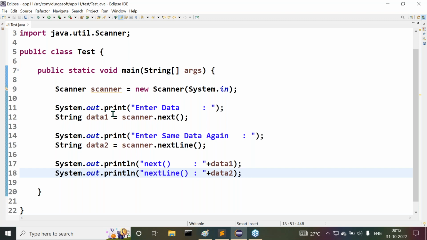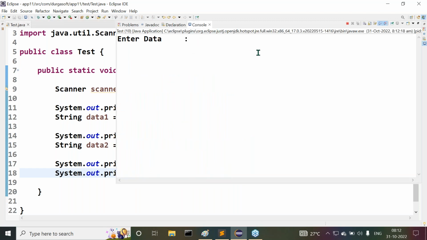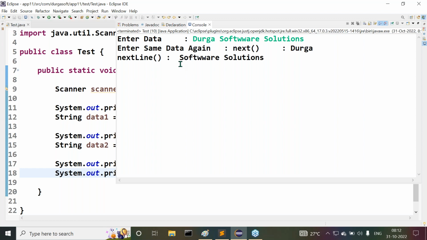Let me execute this program. Enter data. I'm entering the data Durga Software Solutions. The next method is able to read only which data? A single word. The single word is Durga, only the first word. Software Solutions are not taken by the next method. Click on the enter button. Okay, one minute, wait.